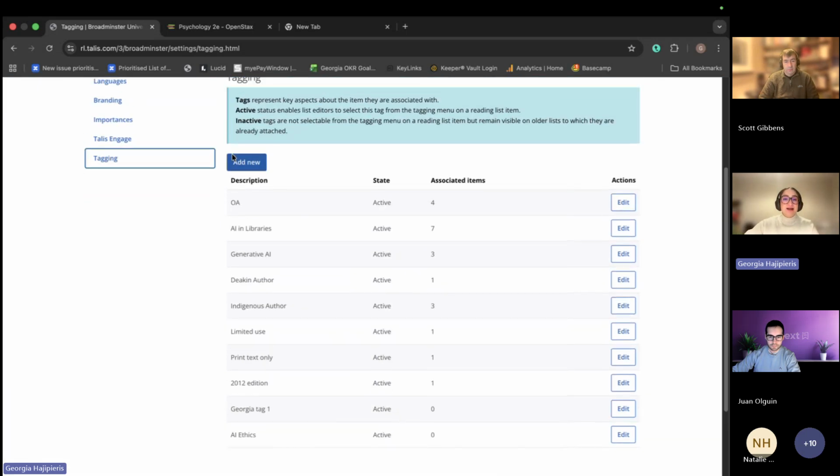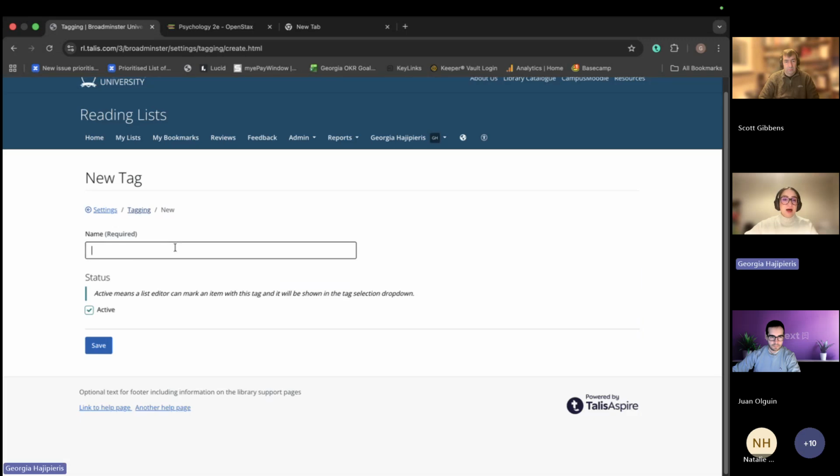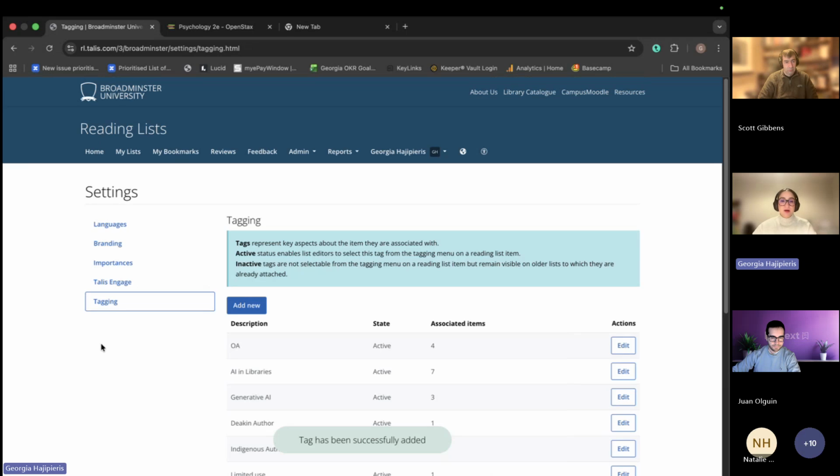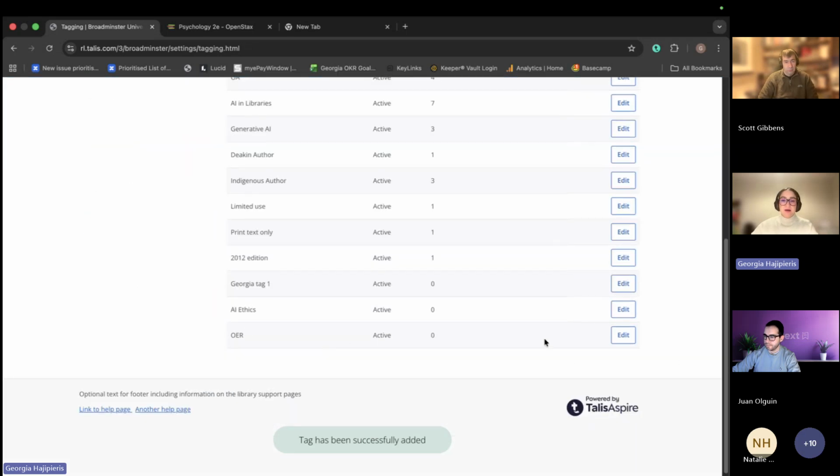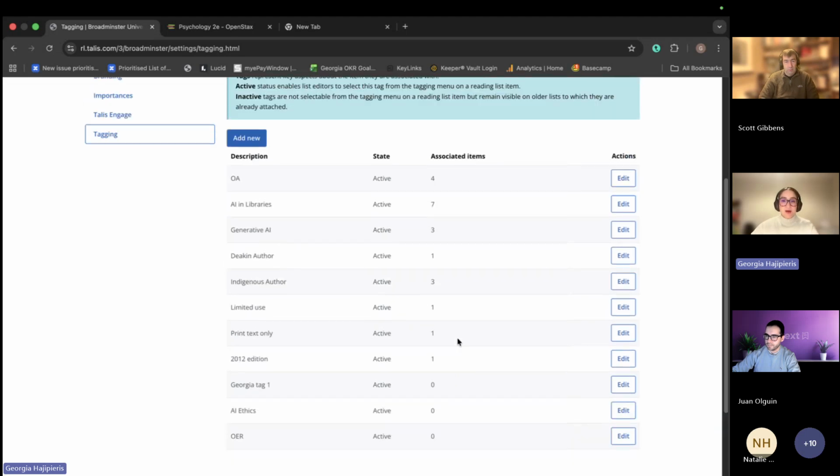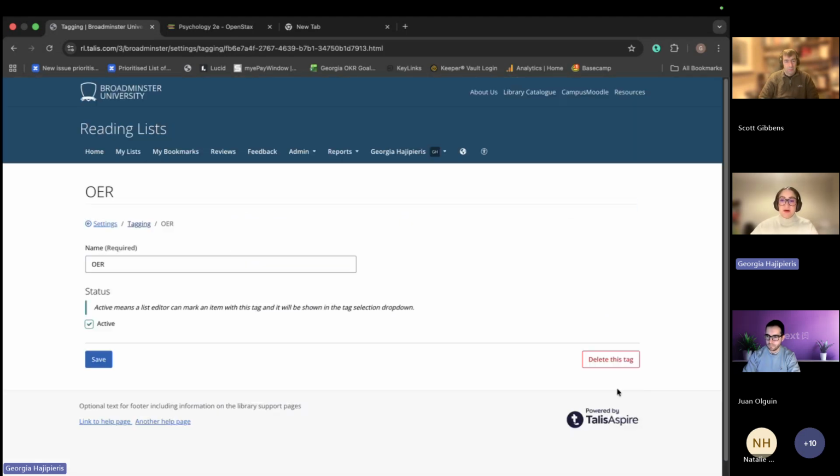For example, I might want to add a new tag to my list and write that I want to make sure I can highlight OER text. I want this to be an active tag so I can add it to loads of different lists, and I'm going to save that. Then you can see that it's been added and there are no associated items. I can always change that. If I go into edit, I could make it inactive in case that's an old tag and I don't want it to be used anymore in any new lists, but I still want to be able to see it on lists that it's already been added to. And you can save that.